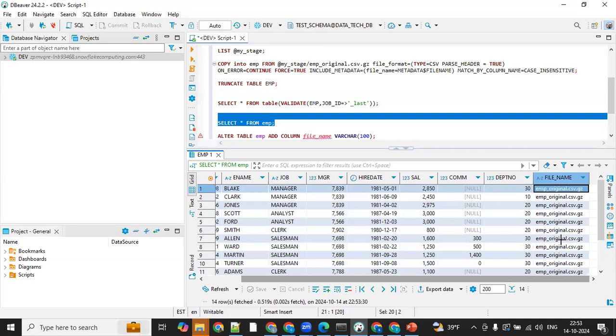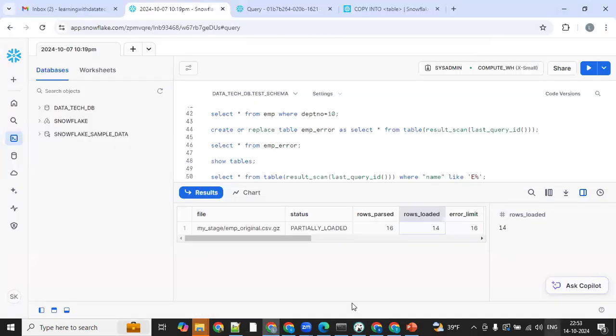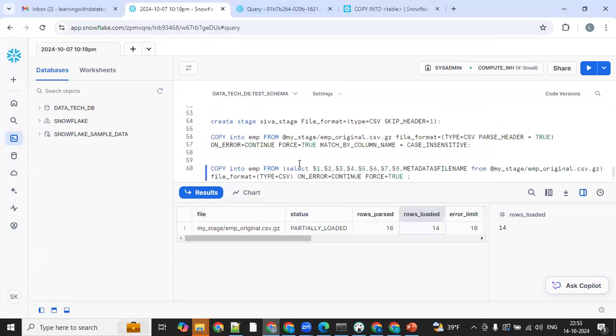Previously, we used to do this. If you want to include this metadata column, we used to write like this. Now, just to avoid this particular step, they've added this copy option, include metadata. But I don't know why they're not supporting that extra column error over here. I need to check that one. I need to do a little research on that.